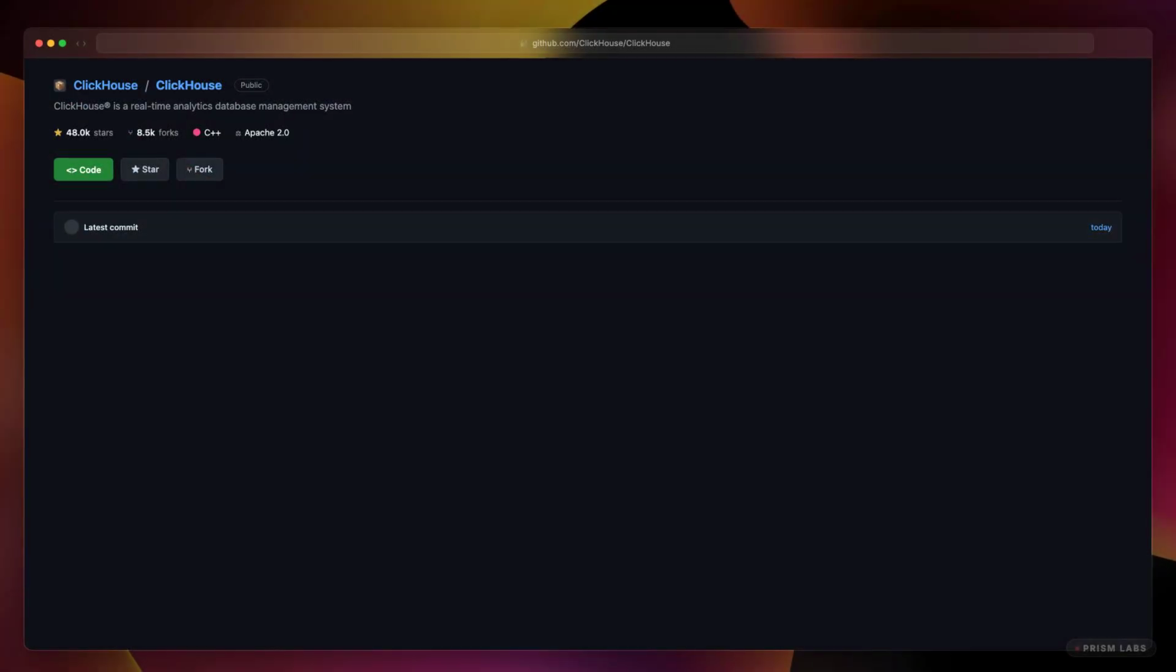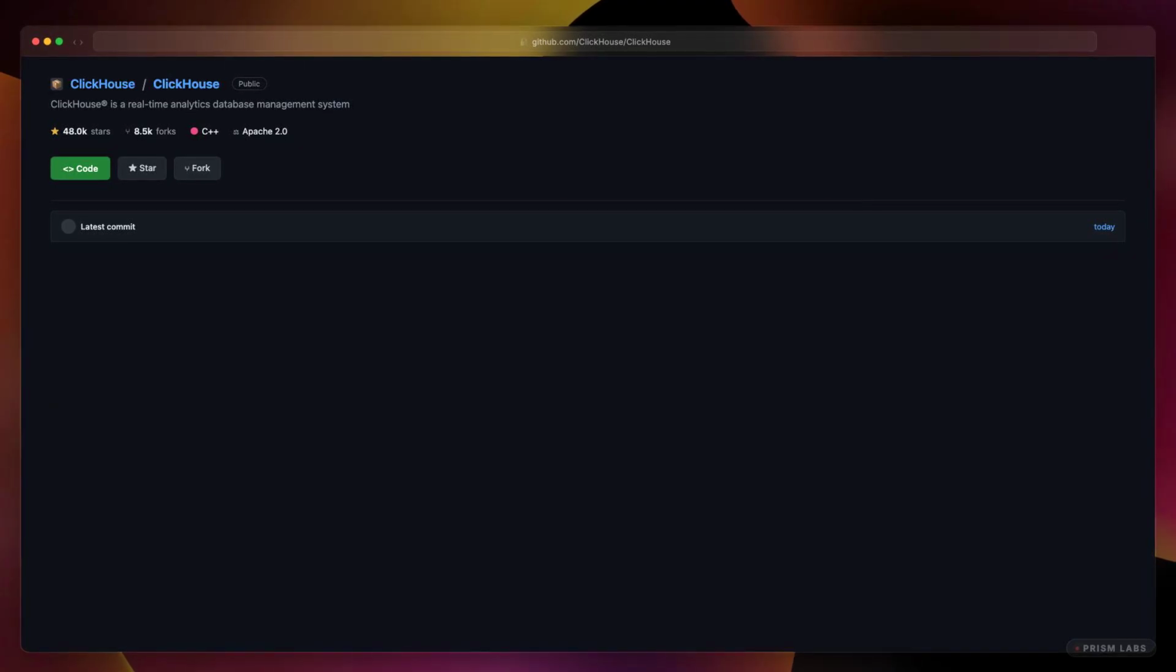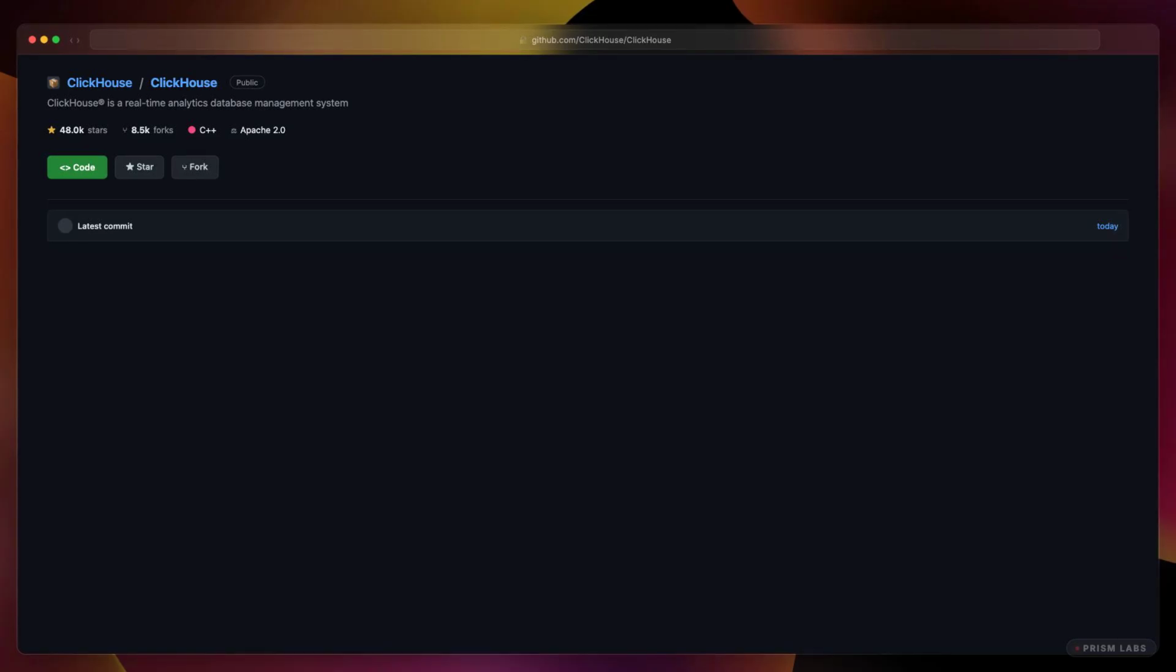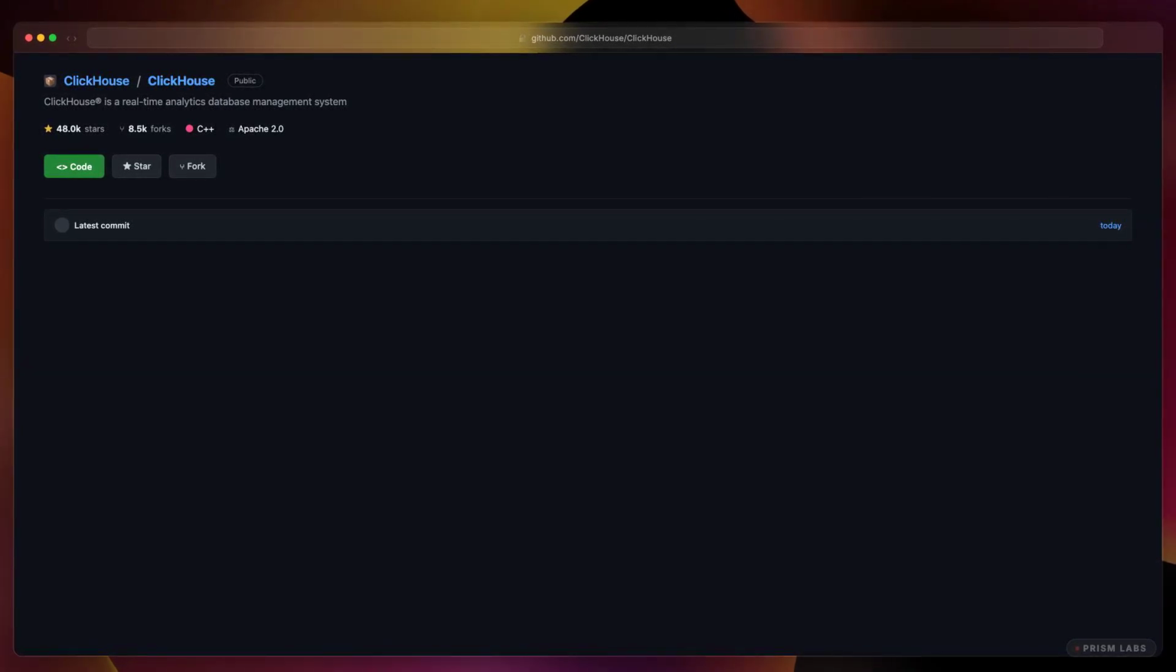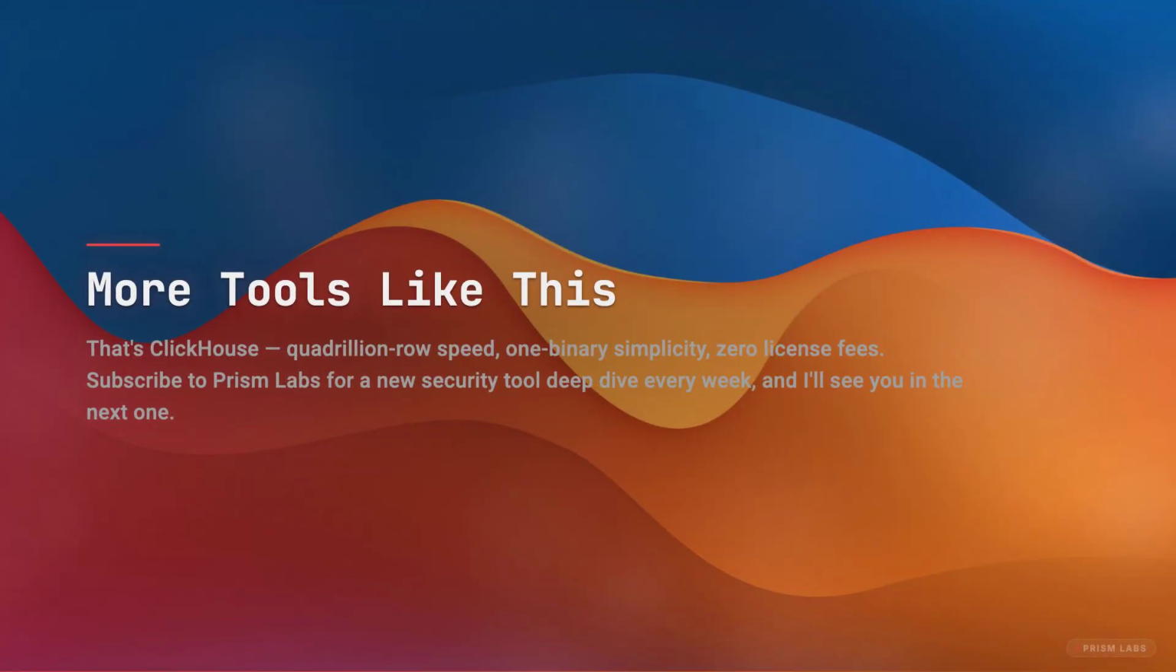Everything lives in the ClickHouse repo on GitHub. Apache 2.0 licensed, monthly stable releases, and a community that answers questions fast. Clone it, throw your ugliest CSV exports at clickhouse-local, and time the queries against whatever you're running today. If you build a detection pipeline on it, drop your setup in the comments. I read everyone. That's ClickHouse. Quadrillion row speed, 1 binary simplicity, 0 license fees.